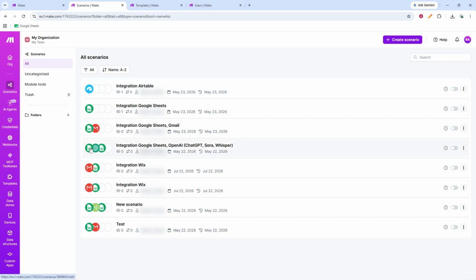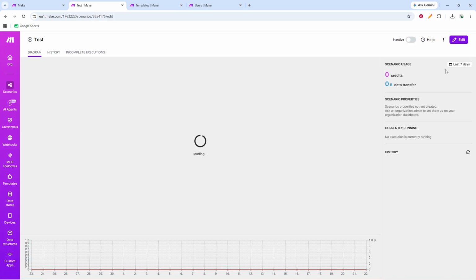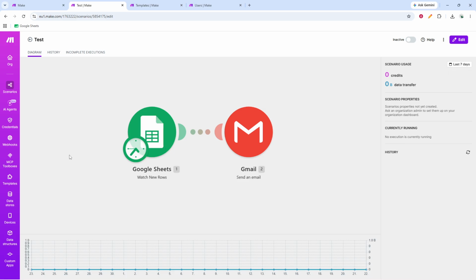From there, either create a new scenario or open an existing one. If you want to start from scratch, click Create a new scenario. If you already have an automation set up, open that scenario instead to make changes. Both paths take you into the scenario area where you can build or adjust your workflow based on what you need in that team.